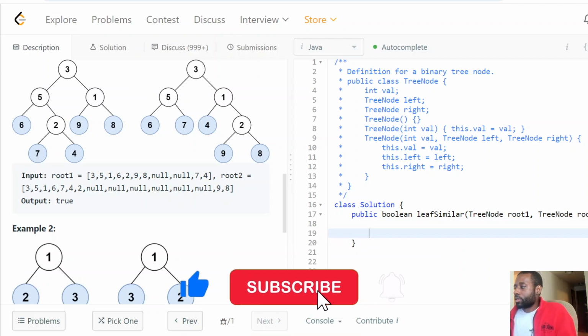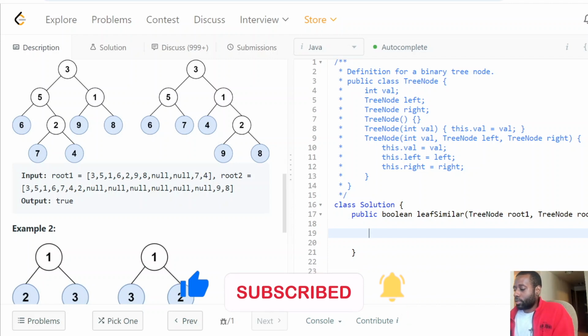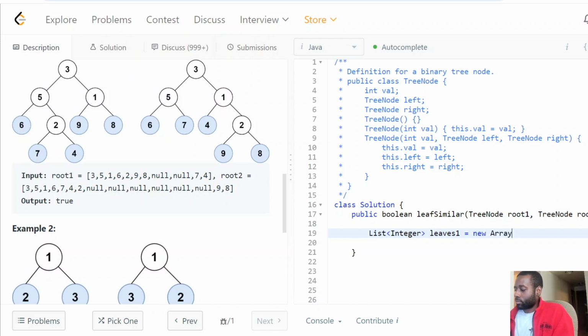So what I'm going to do is have a list to capture, like I said, the leaves. Leaves one is going to capture all the leaf nodes from root one, and leaves two is going to capture all the leaf nodes from root two.